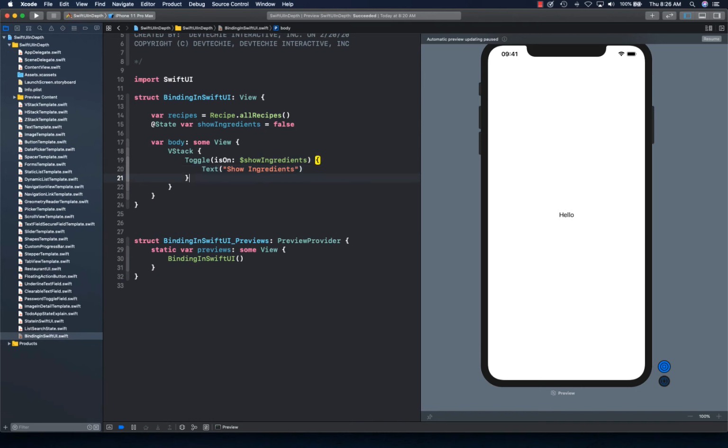Now we're going to add some padding to this, and let's go ahead and resume our view so we can see what we've got so far. And this is what we have. We have this toggle that goes on and off, and state changes according to that.